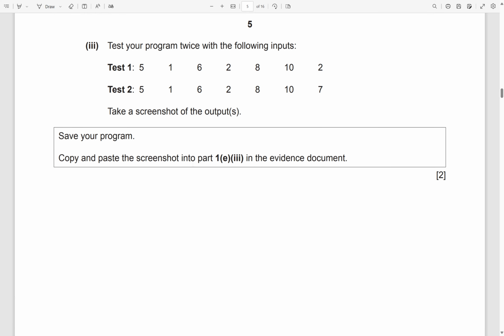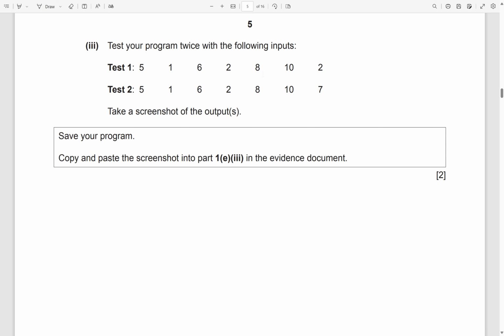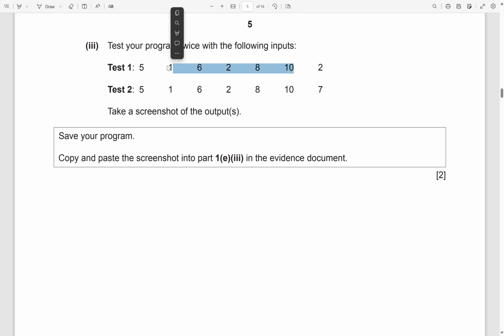And then again, it's just saying test your program. And of course, just take screenshots, and make sure to add those. This one's a bit confusing, but I think they're saying 5 is the number of elements, and then these 1, 6, 2, 8 are going to be the 5 elements. And then 2 is going to be the element we're trying to find. In this case it should say 1, because that's the second element, so index 1. Then 7 is going to return -1.